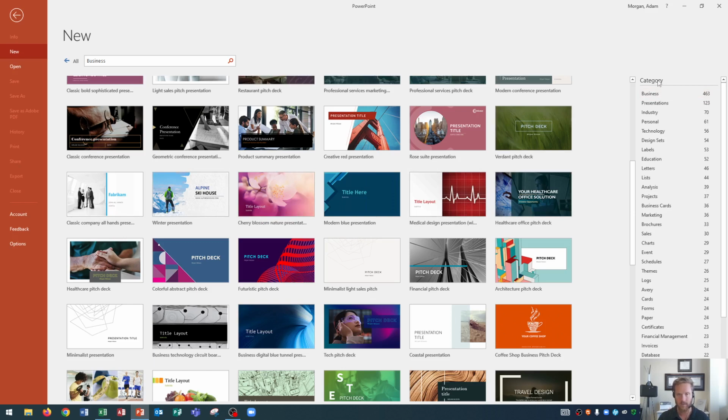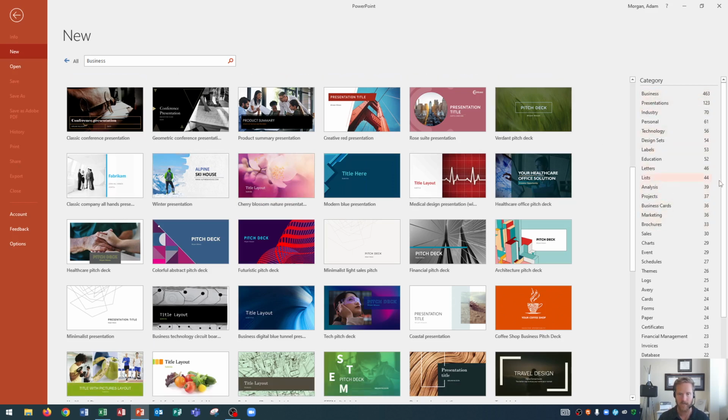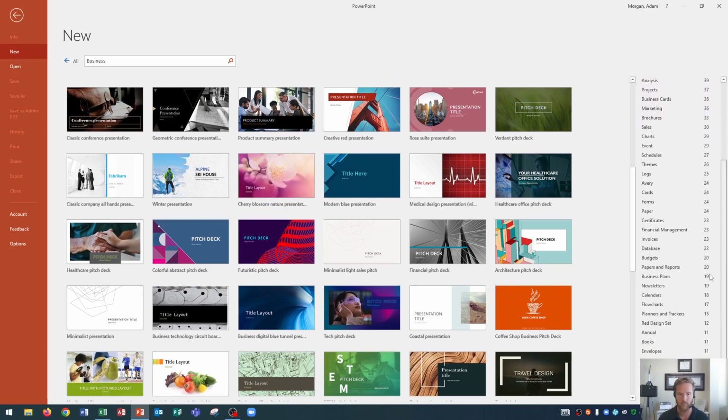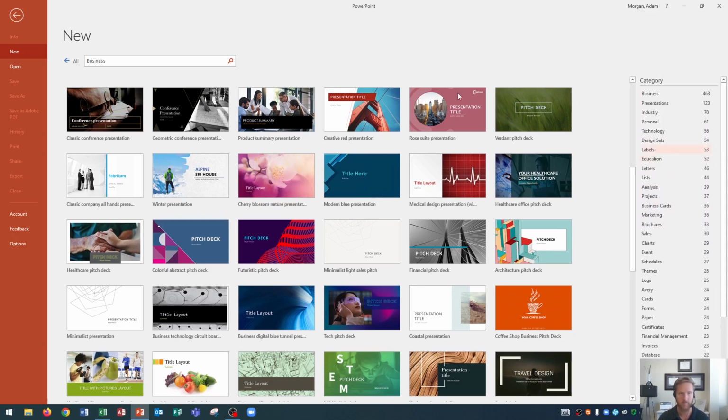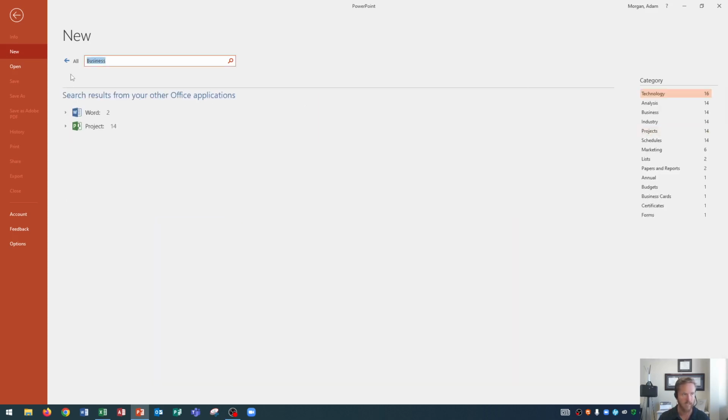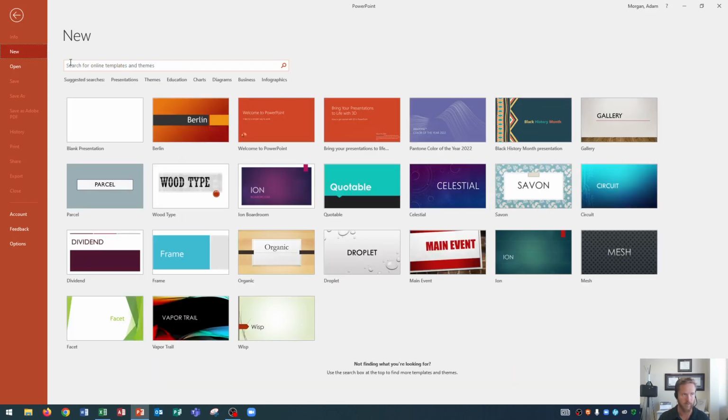And on the right side, you'll see categories, and you can further choose a specific category, which will narrow your scope just a bit so that you can find maybe business, everything related to technology. And you can see that they even show results from other office applications.